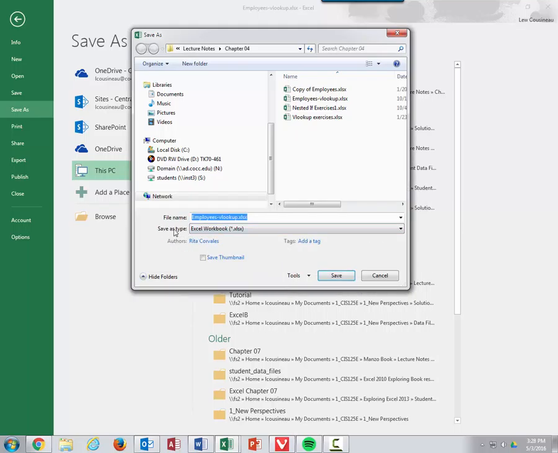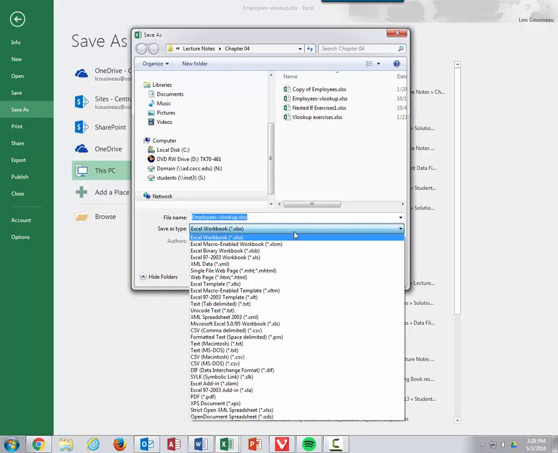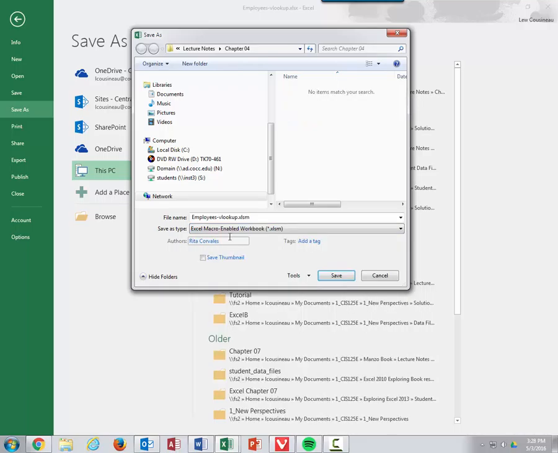And so what I have to do is change the type from XLSX to XLSM. So that's a macro-enabled workbook. Anytime you've set up a macro in a workbook, you need to make sure you're saving it as an XLSM, which, by the way, is also important to know when you're opening a workbook. You can tell ahead of time that it has a macro because it has that M file extension. So now we're saving our macros with the workbook.